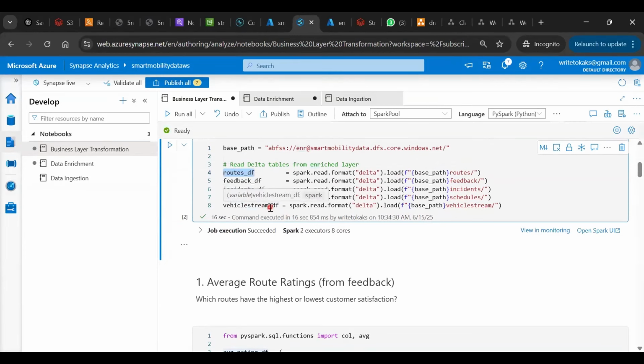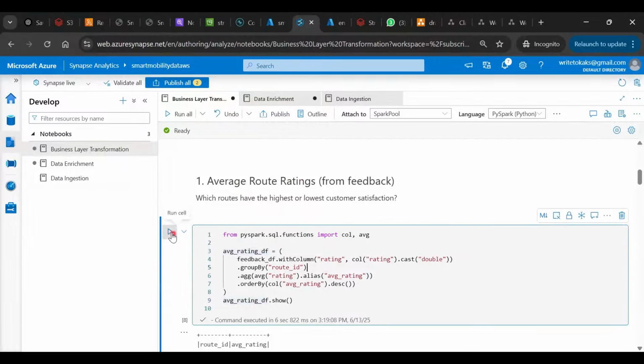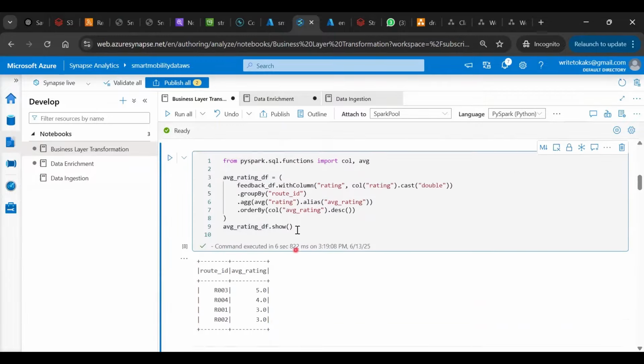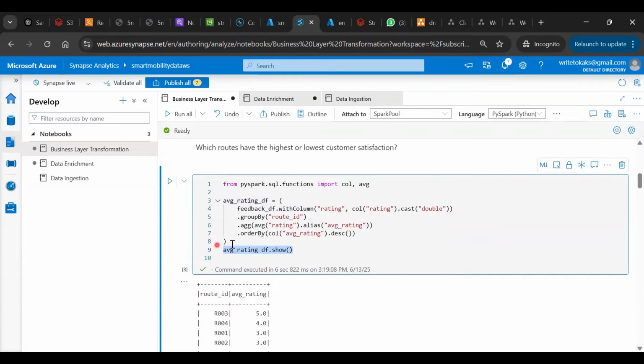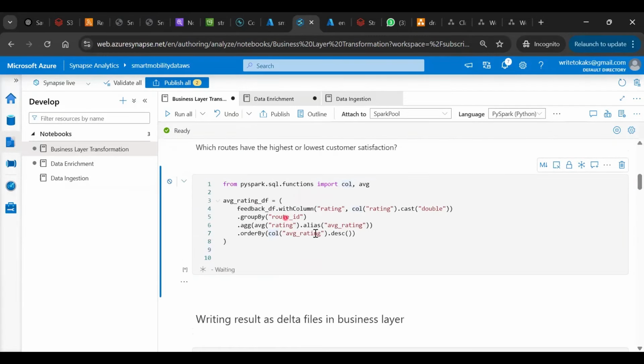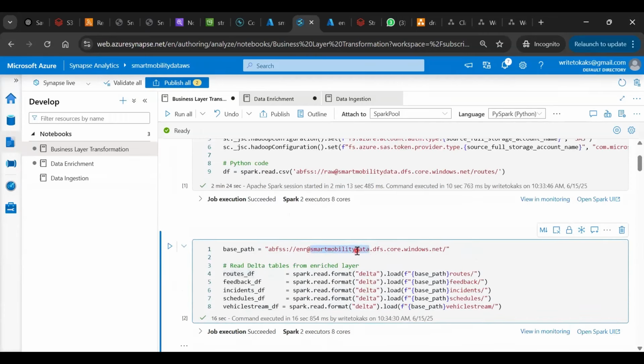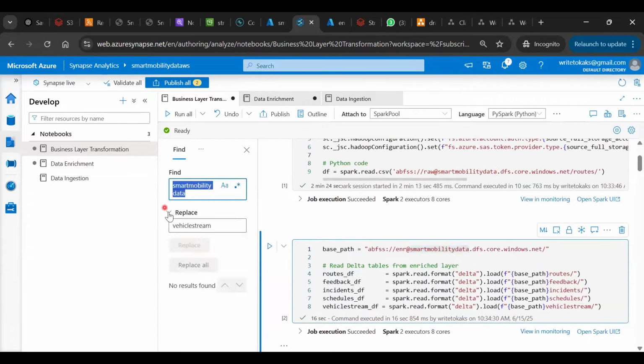All this data is enrich layer. This enrich layer data is not duplicated, it's in delta format. And on that, I am applying, let's say, I wanted to get average route rating from the feedback. Okay, let me run this, guys. Instead of using the show method, I will use average rating df. I will just run it. Okay. And then in the output path, right?